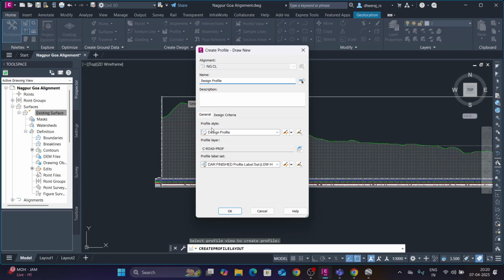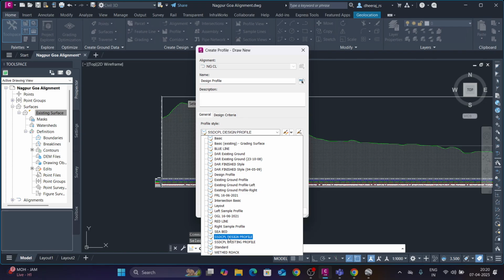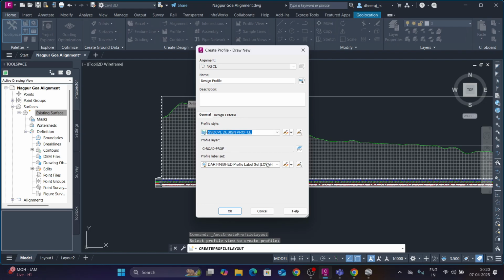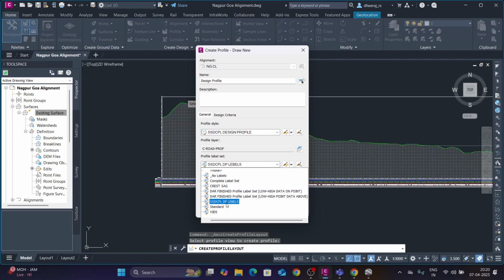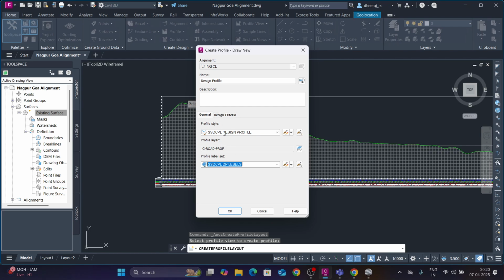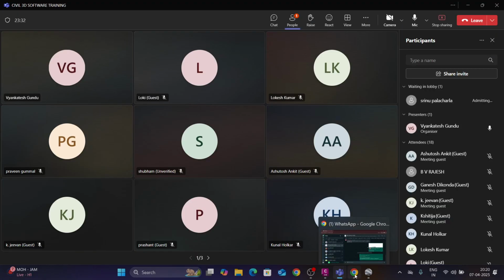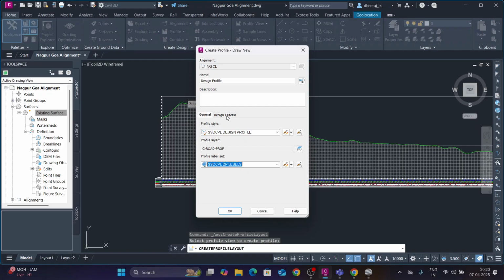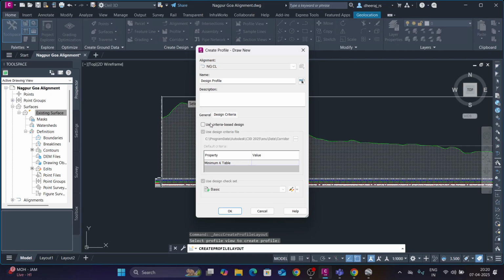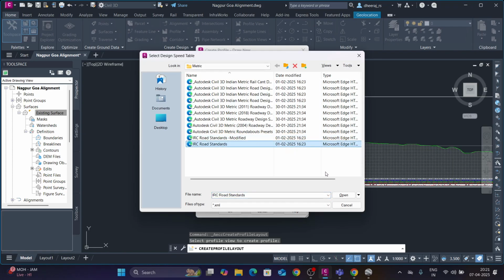Then the profile style, I will select SSDCPL design profile, right? In the profile label style, I will select SSDCPL DPL labels. Same like that, we need to select the design criteria for the vertical curves. What we did for the horizontal curves, same we are doing for the vertical curves. In the design criteria, select use criteria based design. Click on that and select the IRC code. Now I select the IRC code.